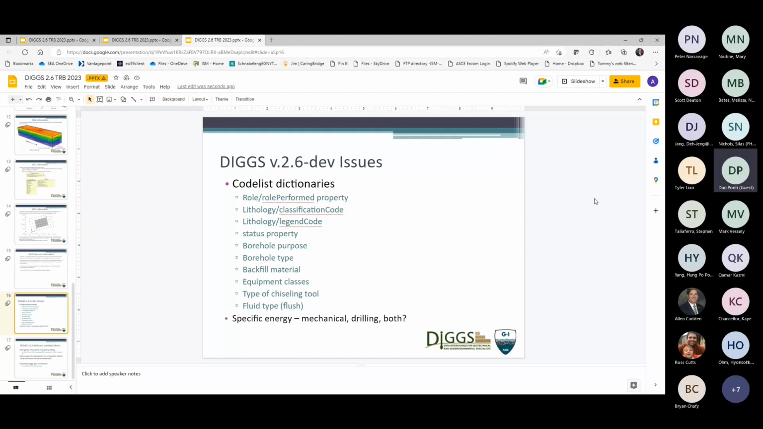And there should be a pointer to a dictionary that defines them. We do have a property dictionary for our test results, but we don't have dictionaries for a lot of the code lists, some of which are potentially more important than others. The ones that have popped up in the discussions are the lists here: things like the role, the lithology codes, legend codes for graphics display, codes for borehole purposes, and equipment classes.